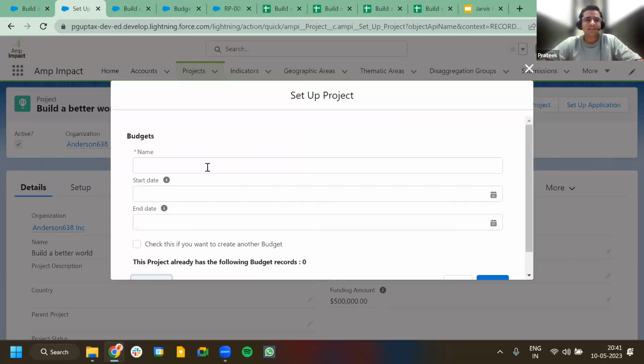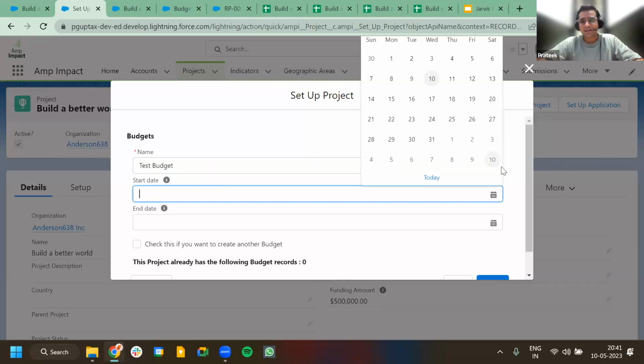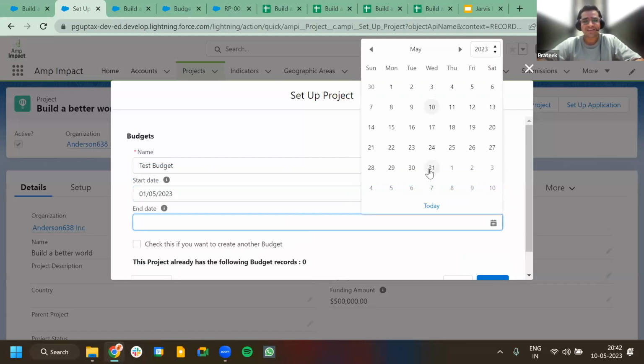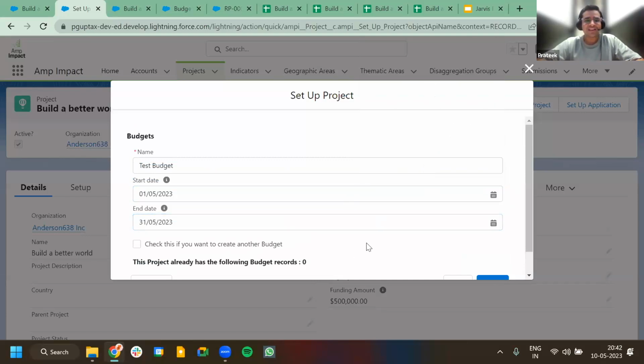Let me skip that. Okay, let me create a budget also quickly. I'll set the start date as, okay, let me select 1st of May. It's a weird date, but just for this demo.